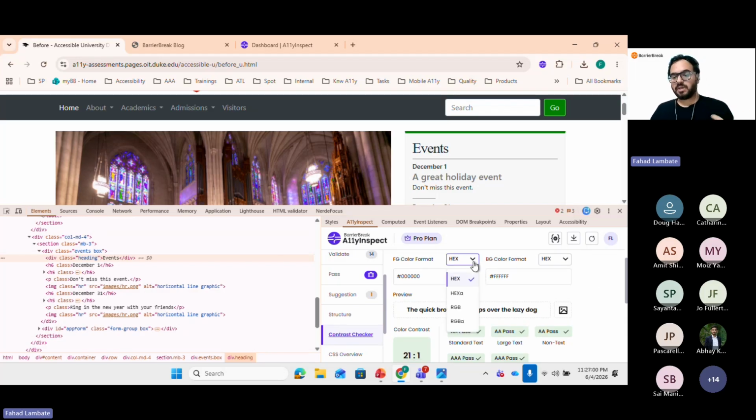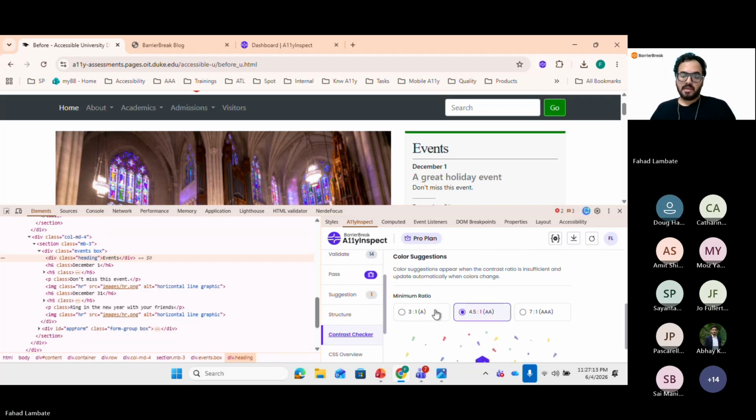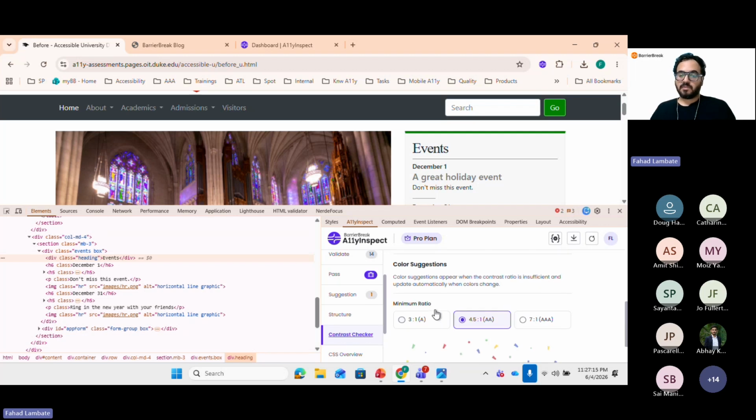The current value that you can put is say RGB, RGBA. So this basically also allows you to put the colors which has certain opacity, right? You can put the hex code and get the results over here. Even it will tell you some of the color suggestions. If any particular color contrast is failing, it will tell you that color suggestions as well over here.